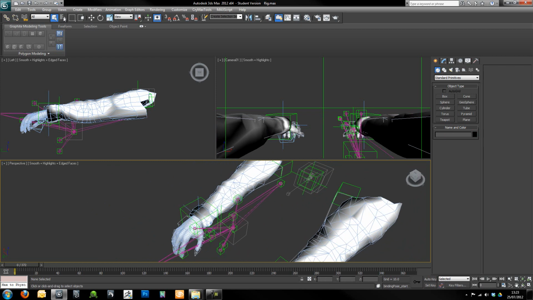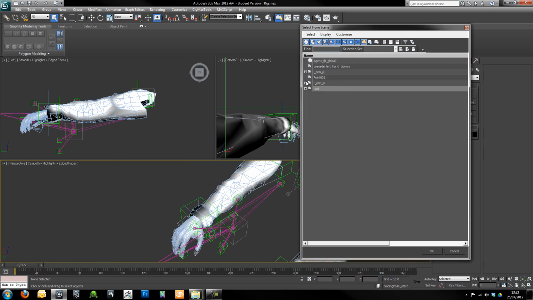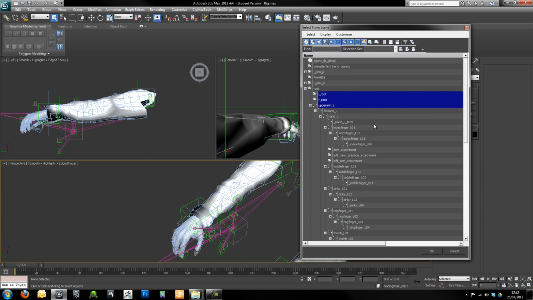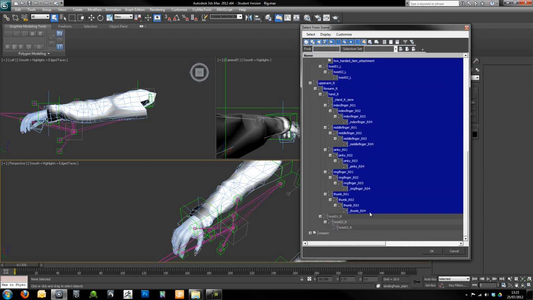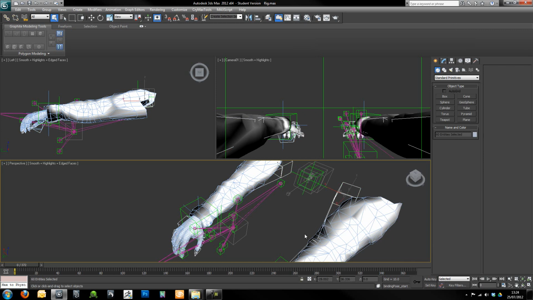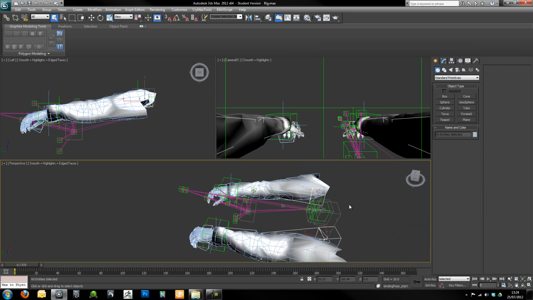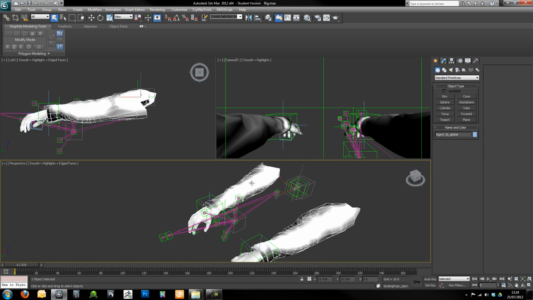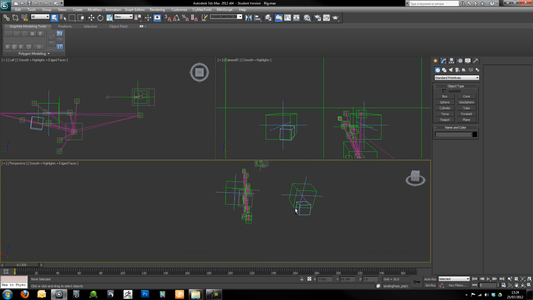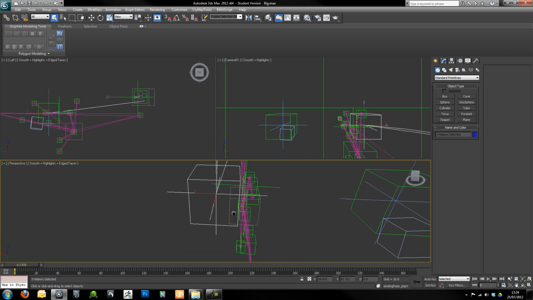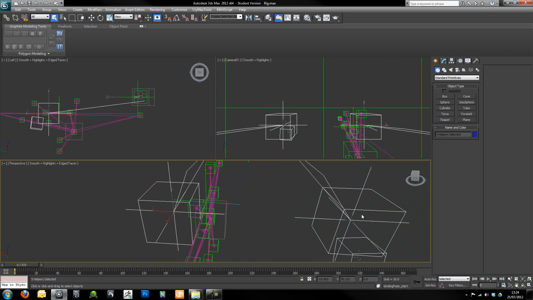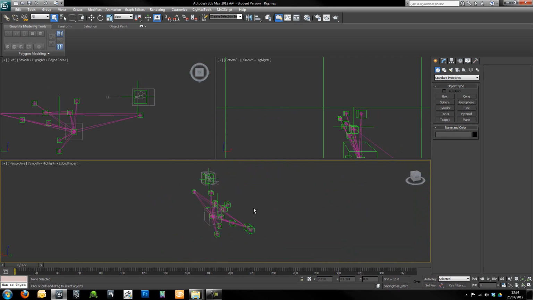So I'm going to open up select by name. I'm going to go into the root and select these pieces here. I'm going to go to display, expand selected, and grab all of these pieces like that. And then we're going to hide those. Then we're going to select this mesh here and hide that as well. There's a couple of helpers here which we don't need, so just these few bits here we'll hide as well, so they're out of the way. Now all we've got left is the camera.